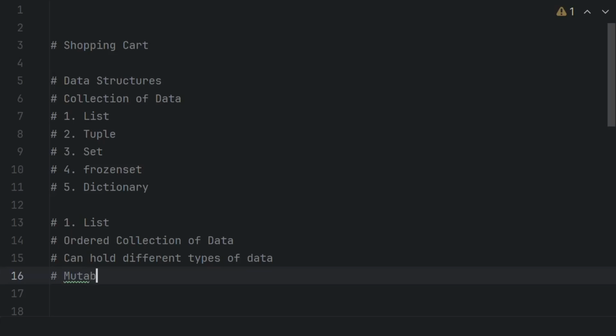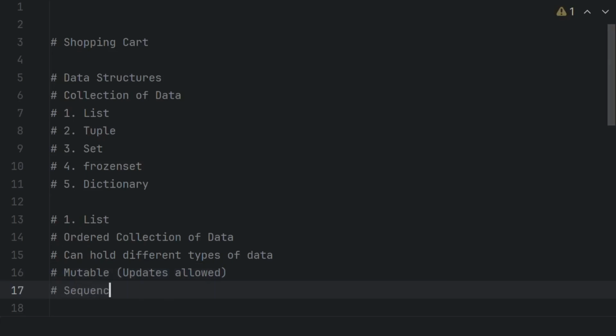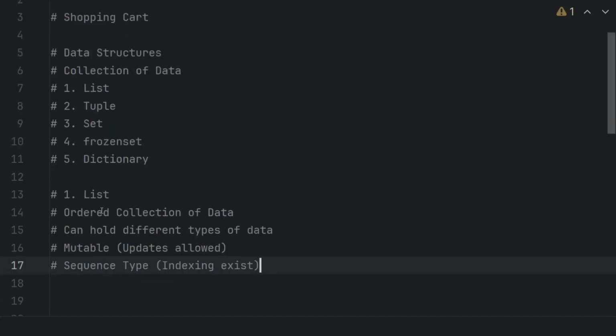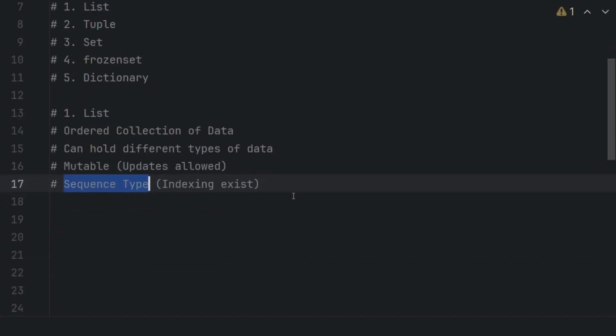Just cross checking. Okay, and a list is mutable, which means updates are allowed. We can actually change after defining a list. We can change the items inside it. And this is also called a sequence type. What is meant by sequence type is that indexing exists. If the indexing concept exists in a data structure, that is called a sequence type. We will see what indexing is. And finally, this allows duplicates.